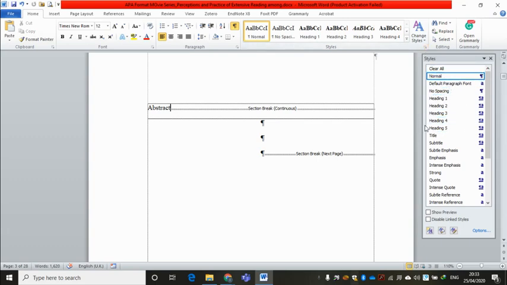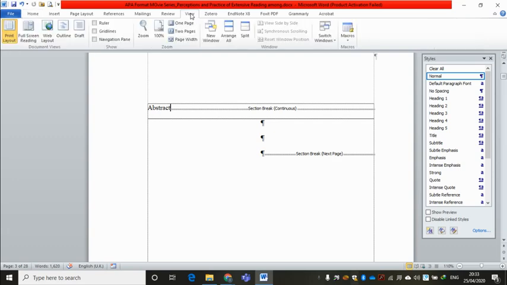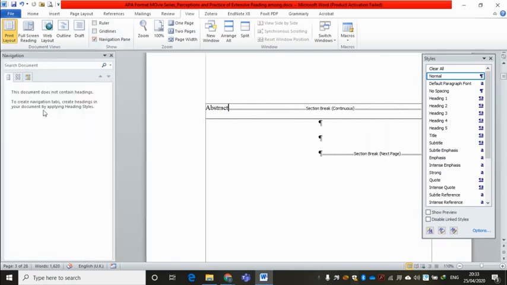Now it's activated. Let us also activate another one, which is called the navigation pane. In order to activate the navigation pane, we're going to click on the View tab, and above the Show group, we can tick navigation pane in order to activate it. Now we have already activated what we need.